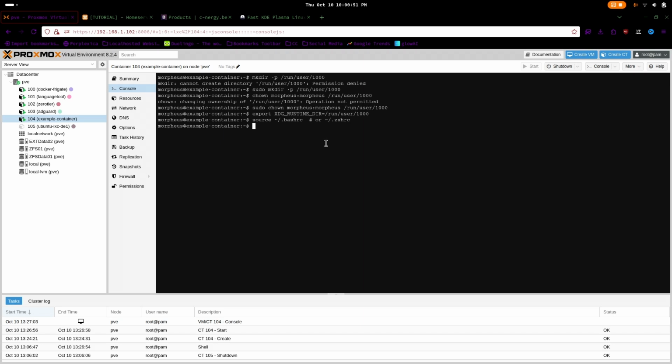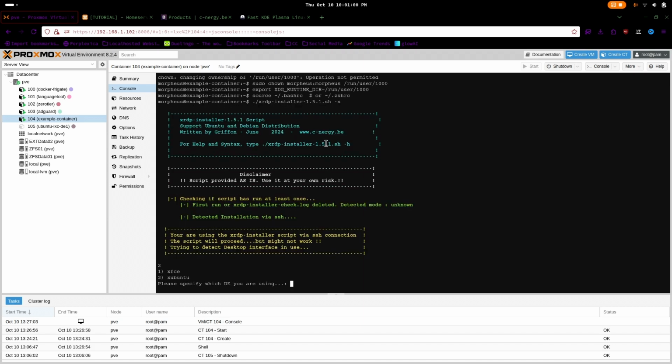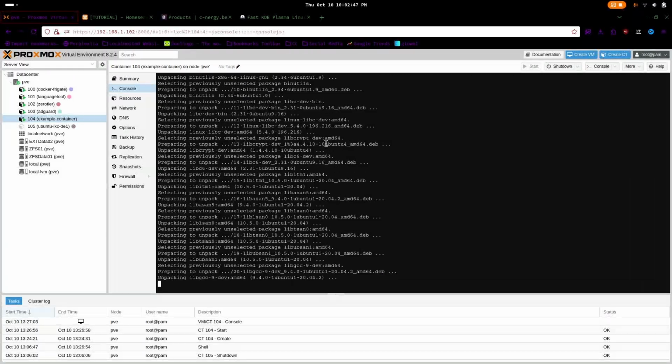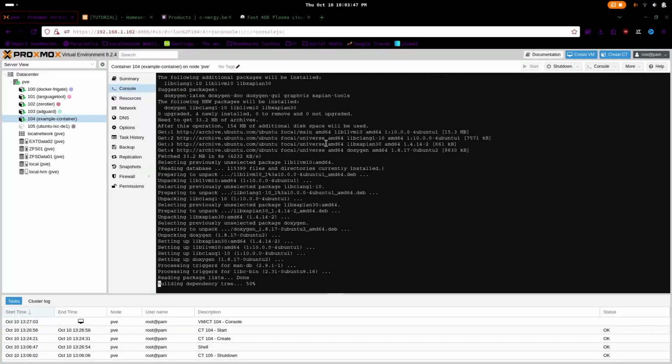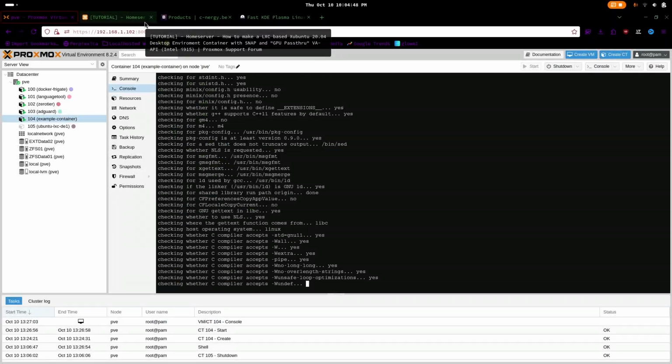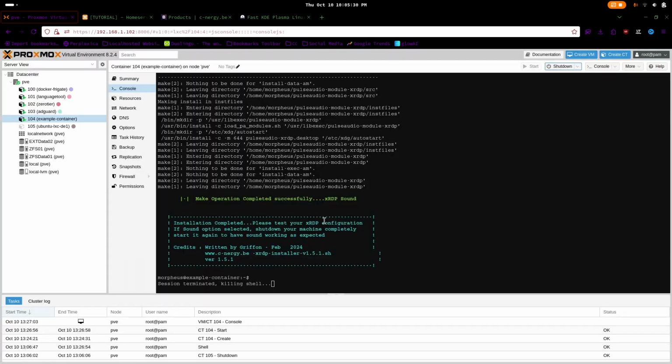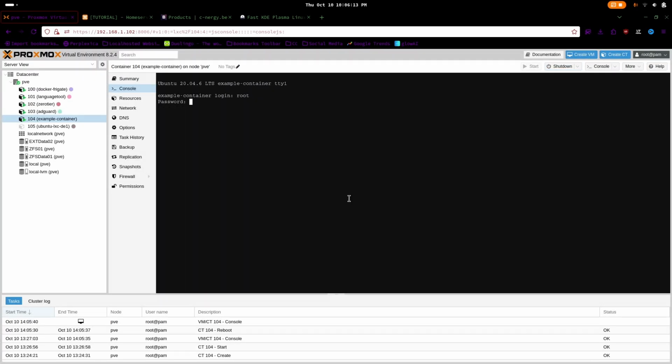Now, we can run the script. Add a -s to the end if you want audio. Once you've run the script, it will ask you which DE you will use. Choose option 2, Xubuntu, and wait for the installation to complete.